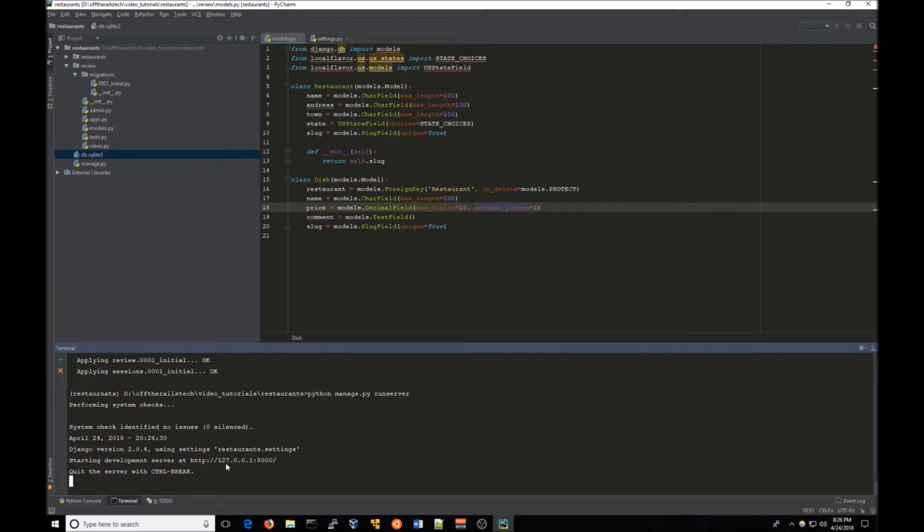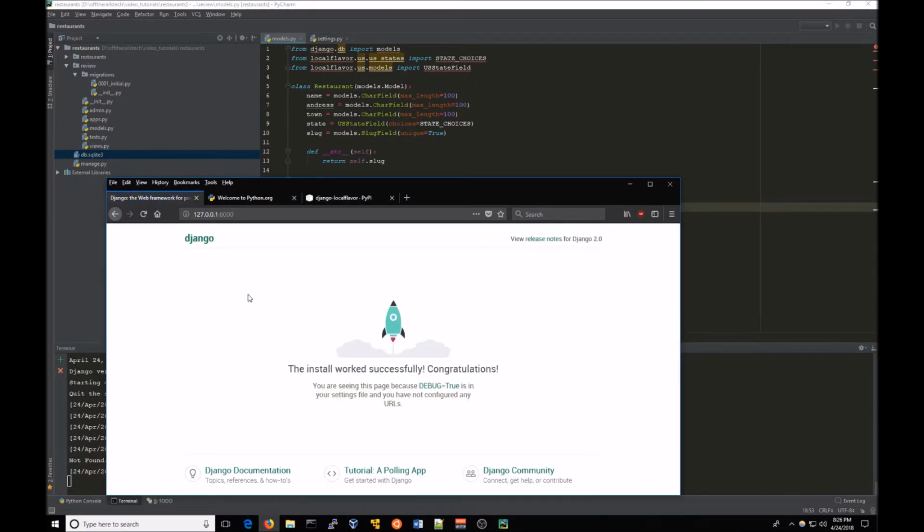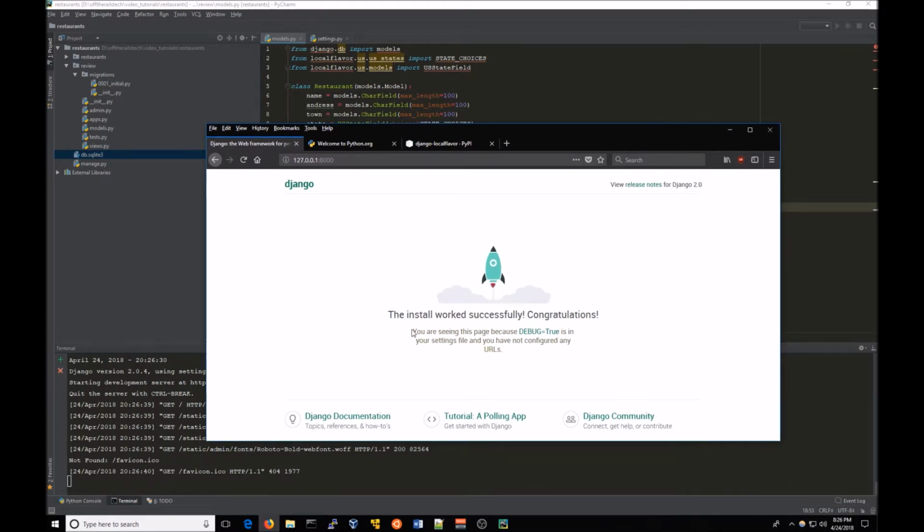You see that the address is 127.0.0.1, port 8000. And if you load it, it says, ta-da! The install worked successfully. Congratulations. This is just your basic page which says, hey, you have Django installed, but you haven't done anything.